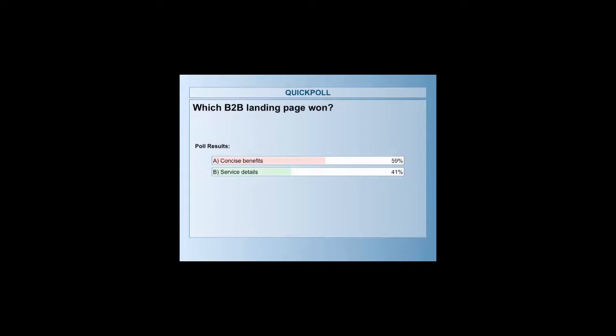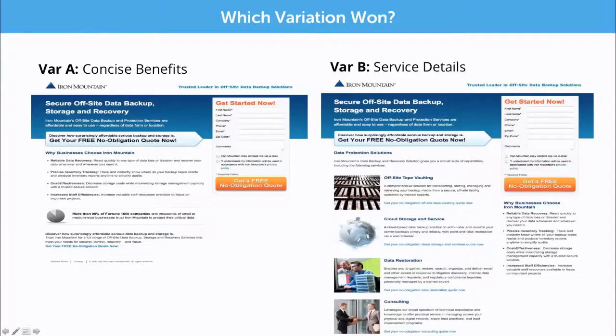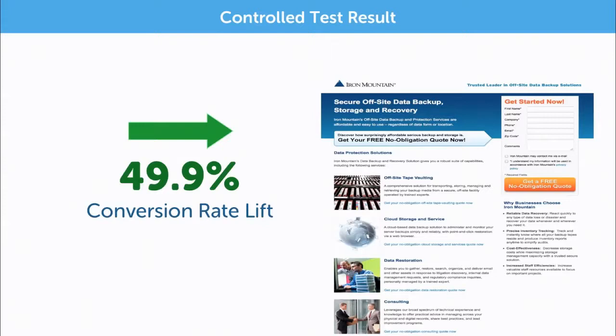Look at that. We've got 59% of you voting for concise benefits. Now, I know that we've got some of the smartest marketers on the planet on the webinar right now, so let's see if you're correct. The majority voted for A, but unfortunately the winner was B in this case. 49.9% conversion rate lift for B.